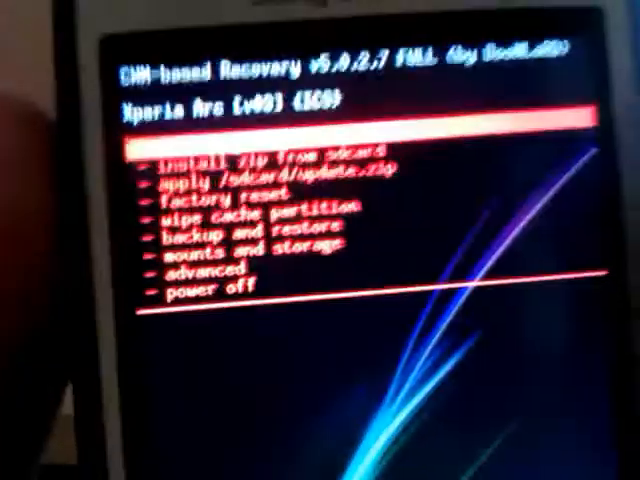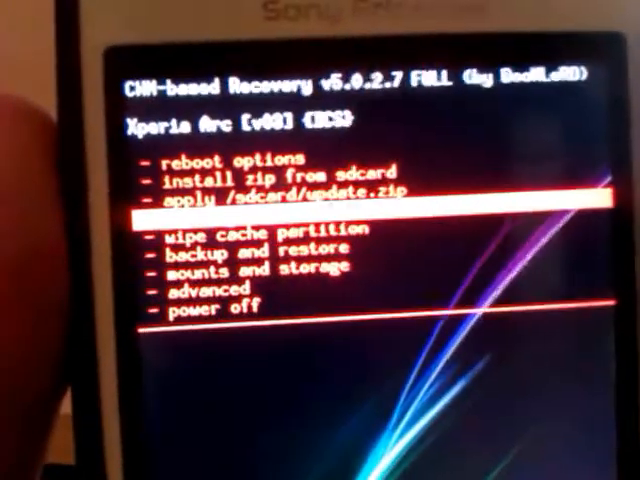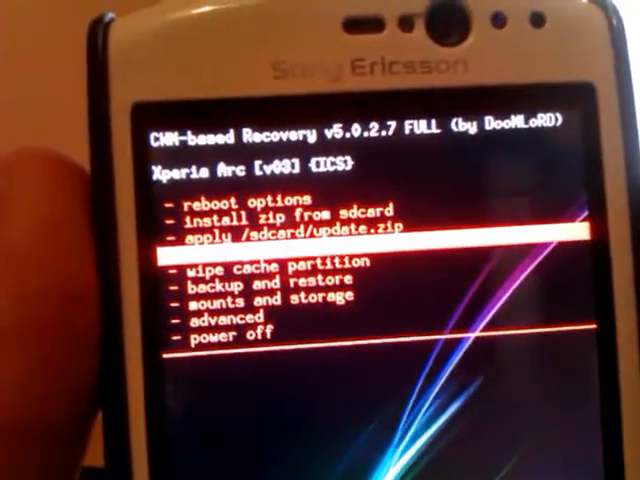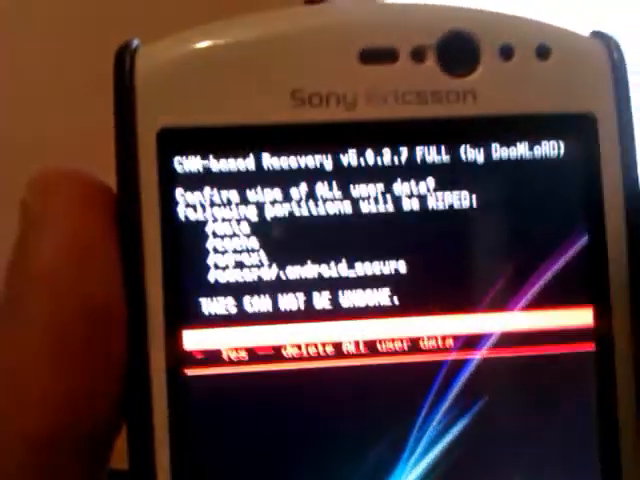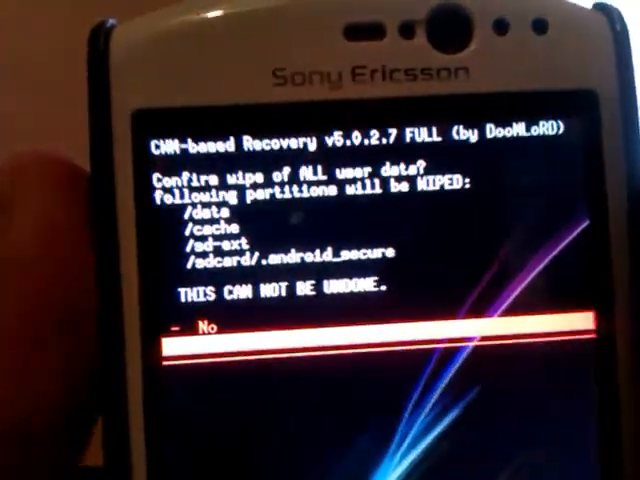First of all, connect your phone to your computer and put the ROM in. I'll put the link in the description. It's just a forum link. All you do is click and download it. Next, make sure you have ClockworkMod recovery. As I said, boot into ClockworkMod recovery and then do a factory reset. Then click it and click yes.